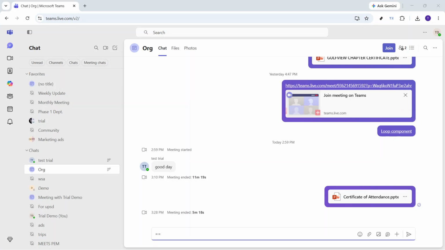In today's video, I'm going to teach you how to use loop components in Teams. Loop components are a helpful way to collaborate directly inside a chat without needing to switch between different apps or documents. They let everyone in the conversation contribute to shared content in real time, which makes teamwork faster and more organized. In this walkthrough, I'll show you how to create and send one from a Teams chat.